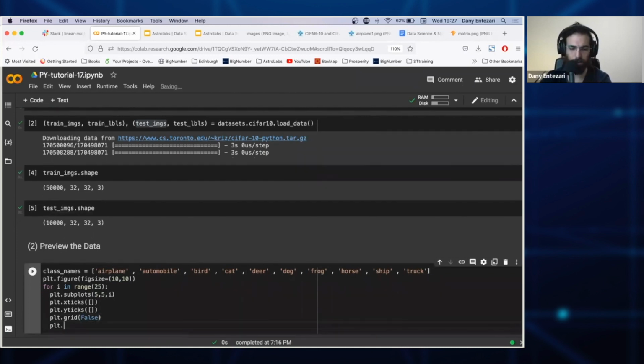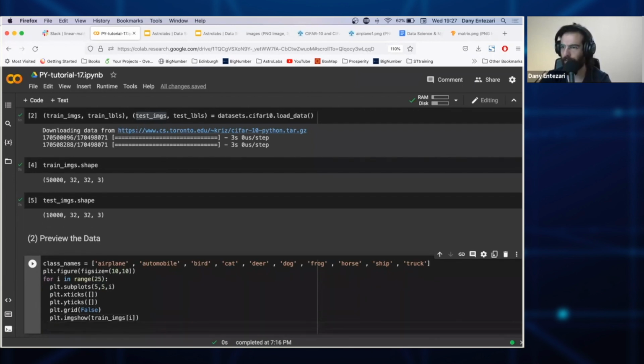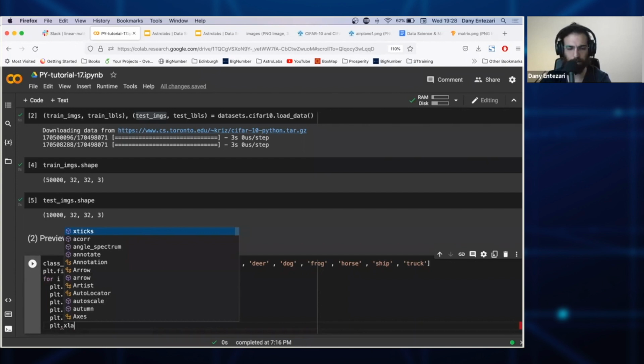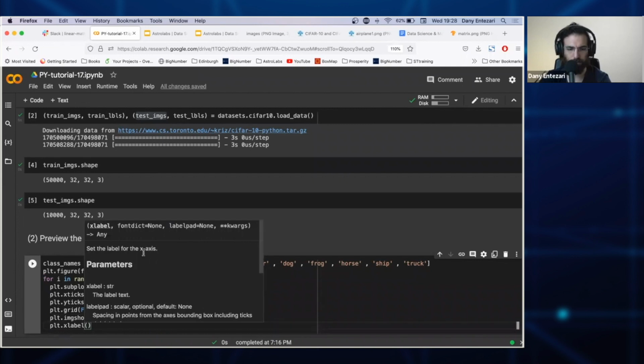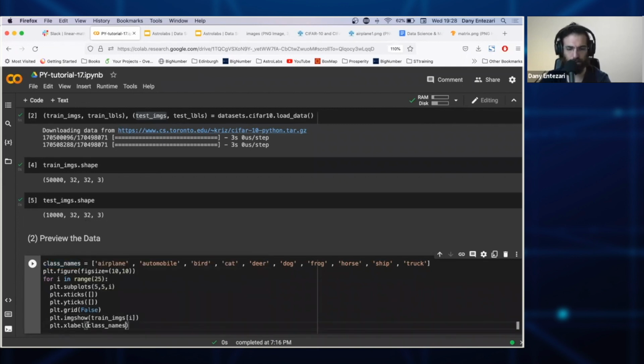And then we want to superimpose the picture from each class. So we have train images. And then we want to put the class label of each picture on the x-axis. So xlabel, class names, train labels.